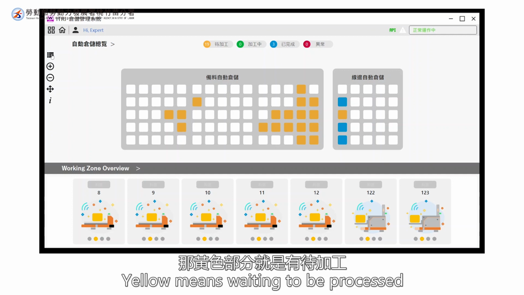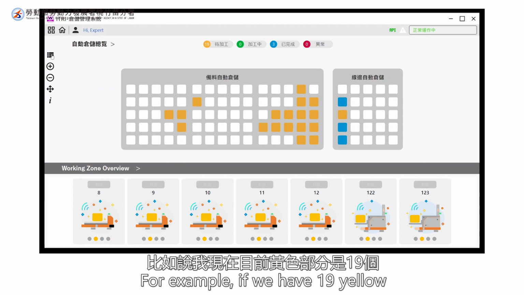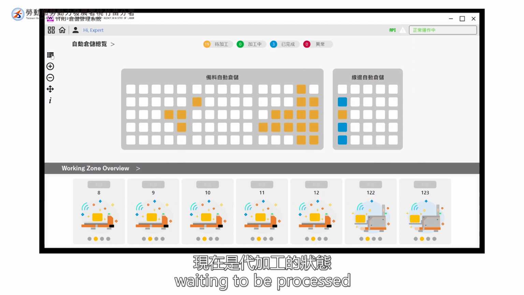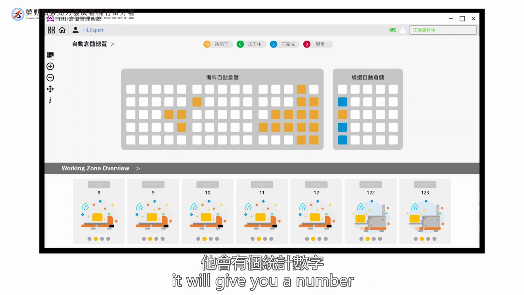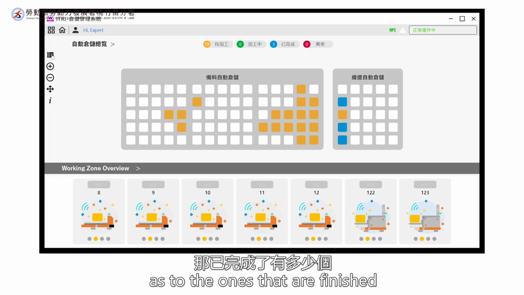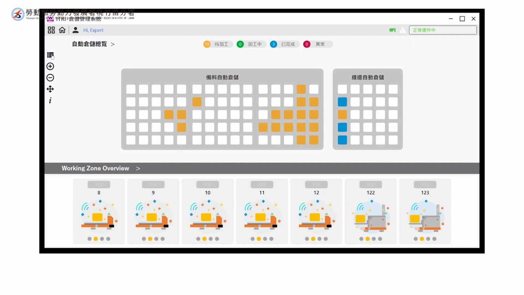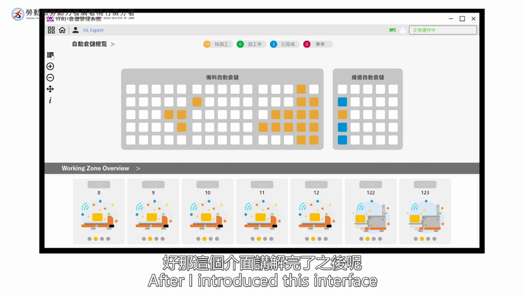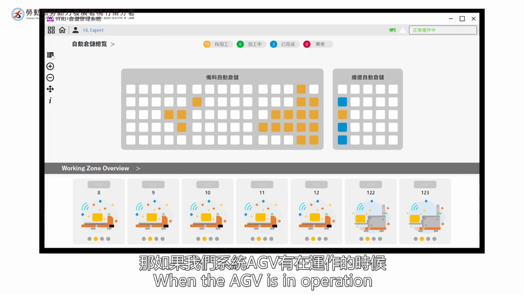Yellow means waiting to be processed. The colors are an indicator. For example, if we have 19 yellow, that means 19 blocks are waiting to be processed. As to the ones being processed, it will give you a number. As to the ones that are finished, total finished products in the warehouse. Red means abnormal.